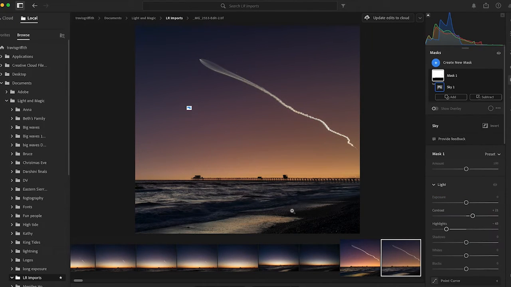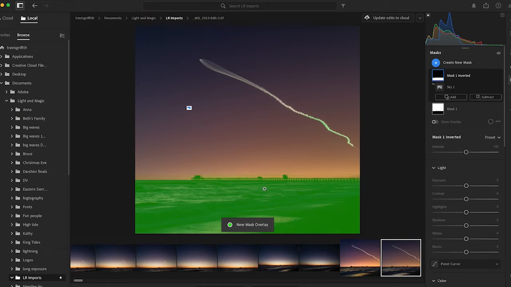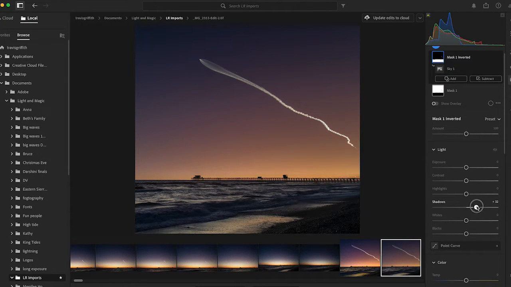You can see that foreground is pretty dark, and I don't want to go overboard too much here, but I can duplicate and invert the sky mask so we have just the foreground selected. And then I could bring up the shadows a little bit, just bring a little bit of that foreground back. I could bring up the whites just a little bit.